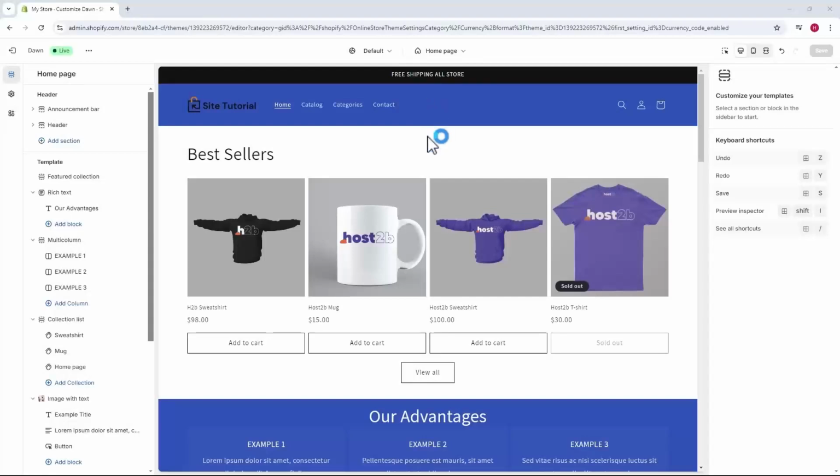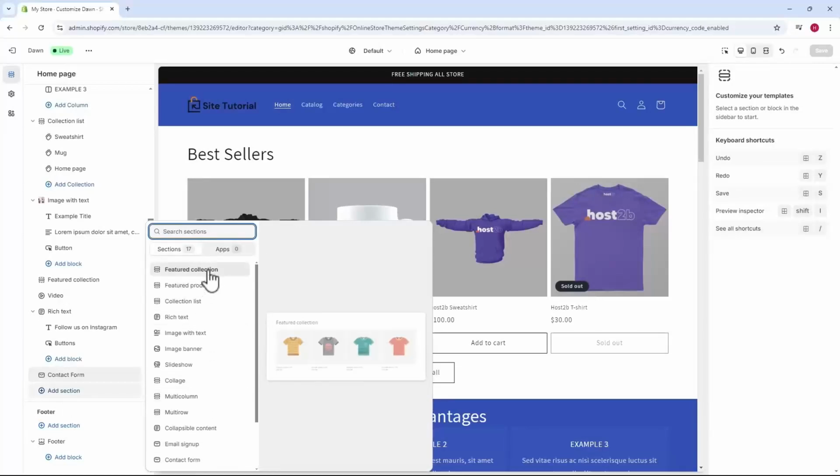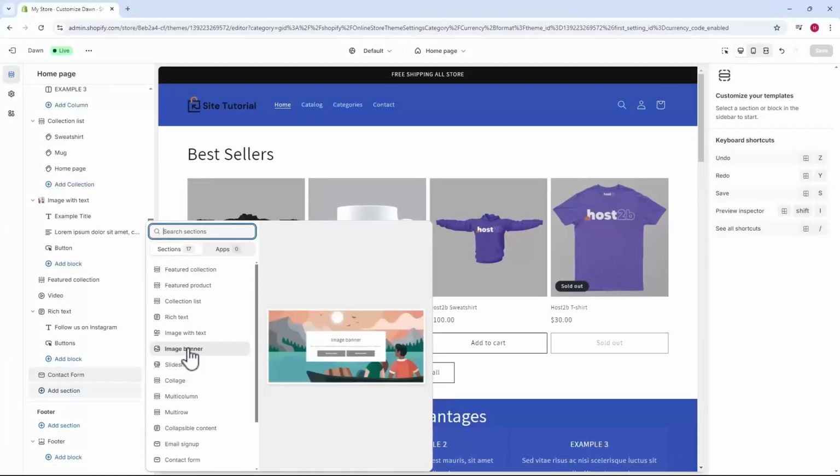Adding a banner to our store is quite simple. We'll use the menu on the left side. It shows all store parts. We'll add a banner from scratch, so scroll down and click Add section. A menu opens with options including banner image. Click it to add a banner.